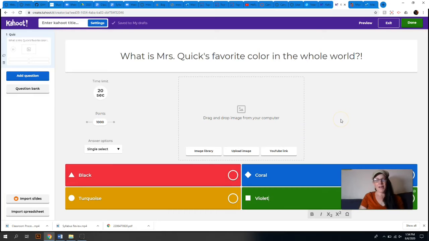So I've got all of my answers written in. I've selected my favorite color here in this circle, which means that this is the answer that the students will need to select. The interface that kids work with is a little bit different, and I'll show you that in a second when they're actually playing the Kahoot.